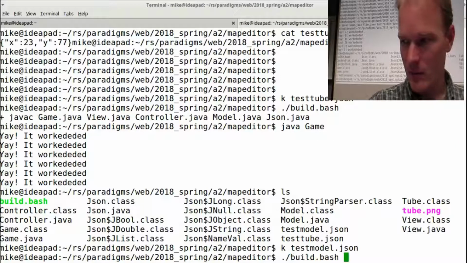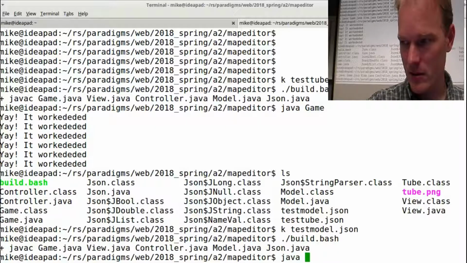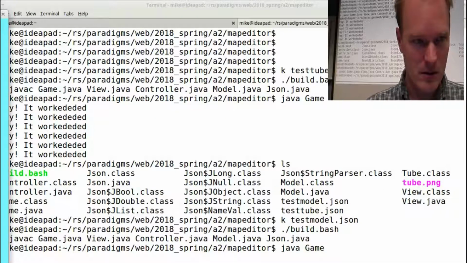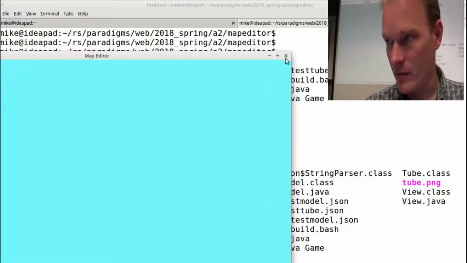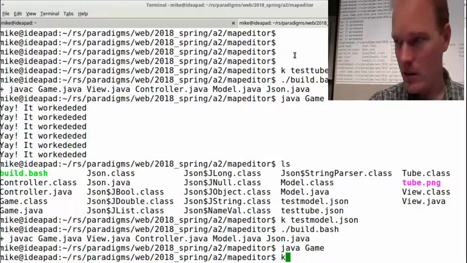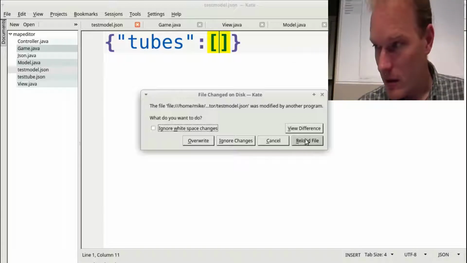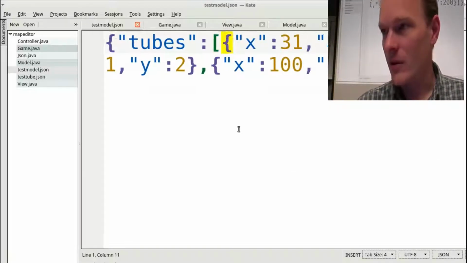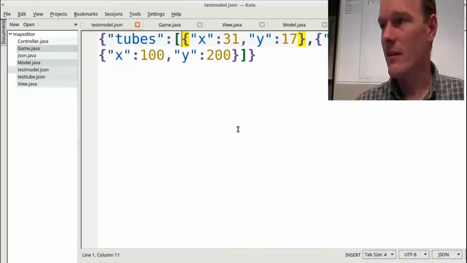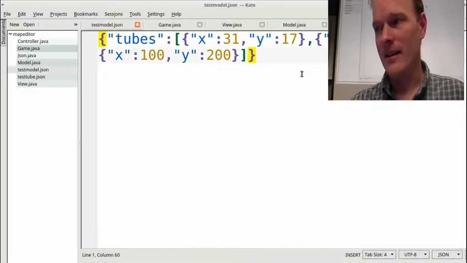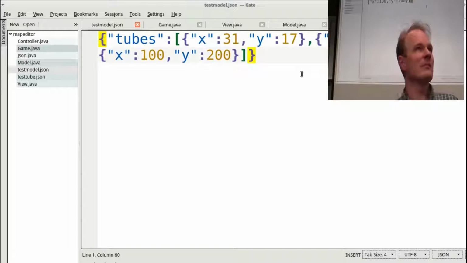Okay. Build. Run. There's my game. Close it. Test model.json. Reload it. And now here's what it looks like. And you look at that and you say, "Gah, that's a big, complicated, hairy mess."